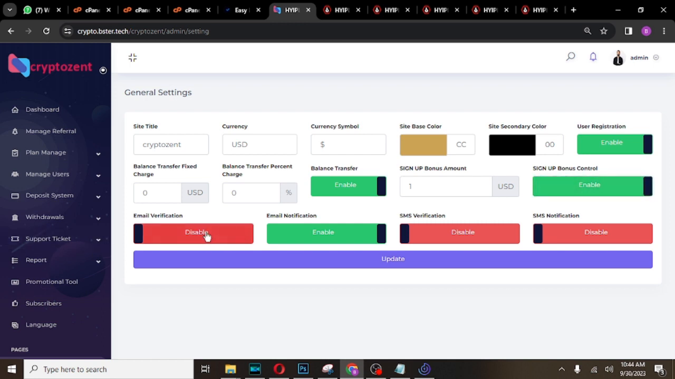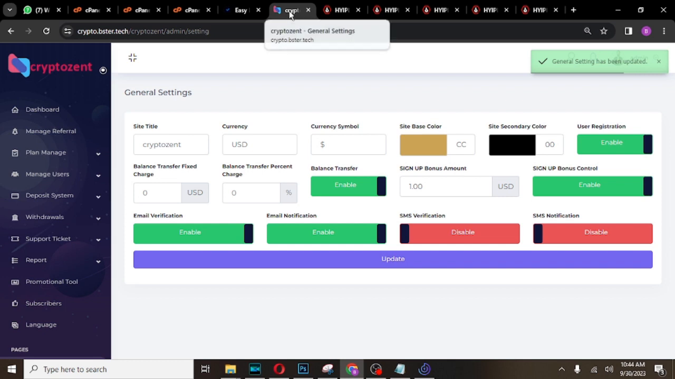So email verification, if you want somebody to verify email while registering, then you enable email verification. Email notification, make sure this is on. It's very, very important. Then the next thing is SMS verification. I don't like this one, so I normally leave it like this. So the next thing, I'll click on update. Once I click on update, as you can see here now, I changed to crypto Zent, instead of Hyperlab.